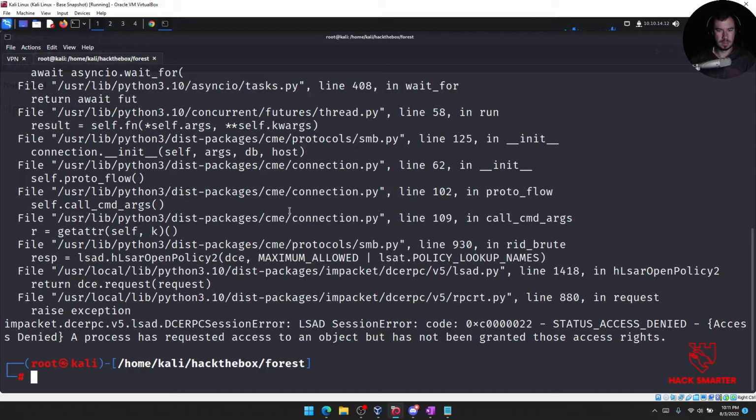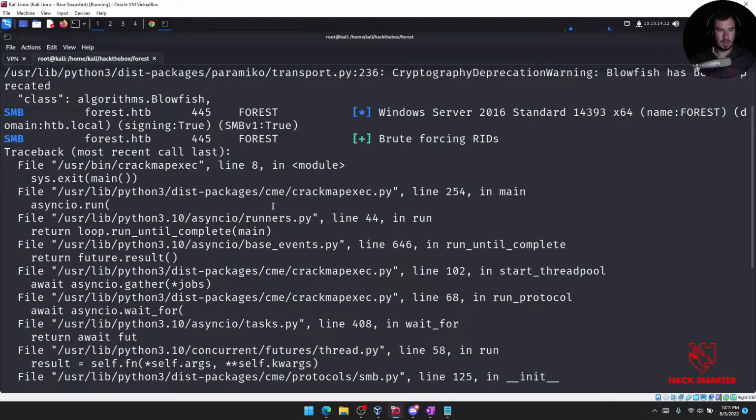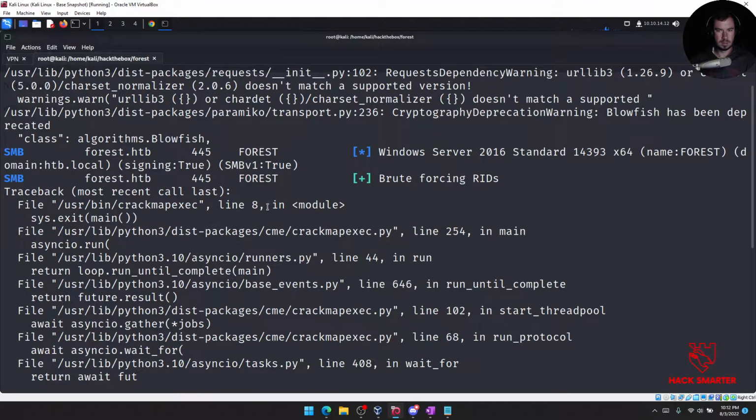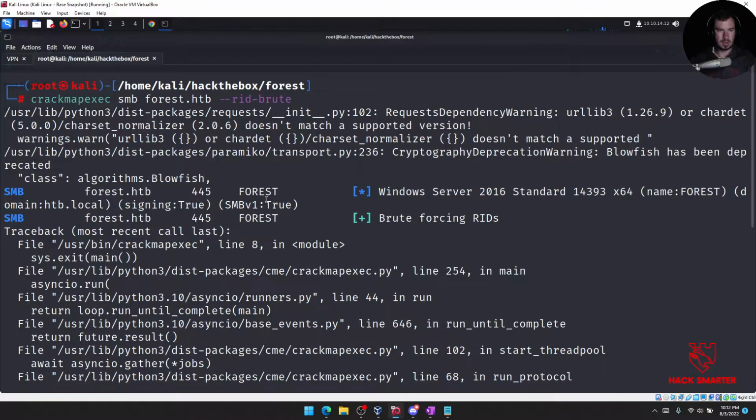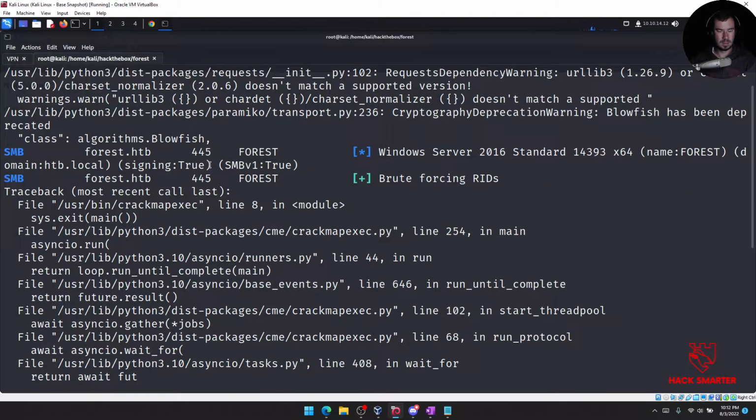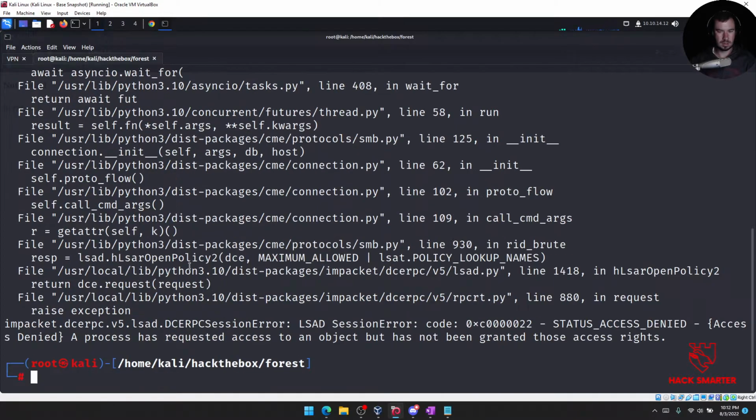Oh. It would appear it tried to do it. Is my CrackMapExec broken? It's like the actual CrackMapExec isn't working properly.